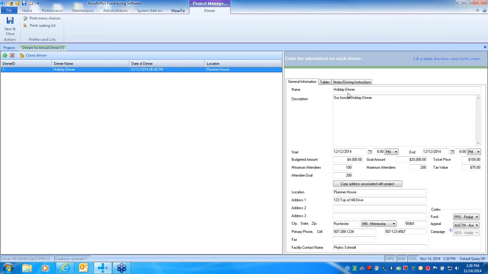Here's our general information. Again, the name, a description. In this case, this starts at 6 p.m. and is going to end at 8 p.m., so our dinner is going to be 2 hours long. We've budgeted $4,000 for that with a goal of $20,000. Ticket price is $100. $75 of that is tax deductible. We want to have a maximum of 200 people.